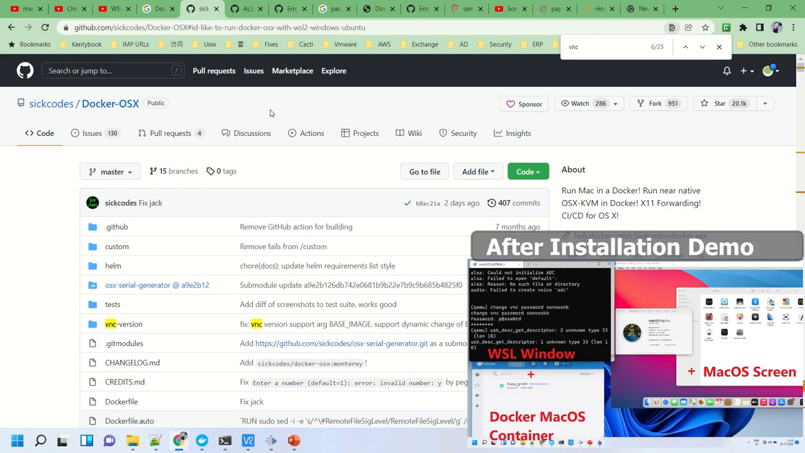Hi all, welcome to sonooskb, and today I'm going to show you how to install OS X on your Windows 11 within WSL on your Docker.